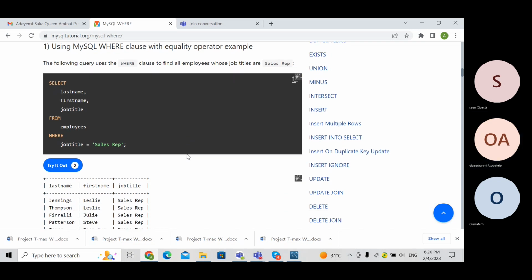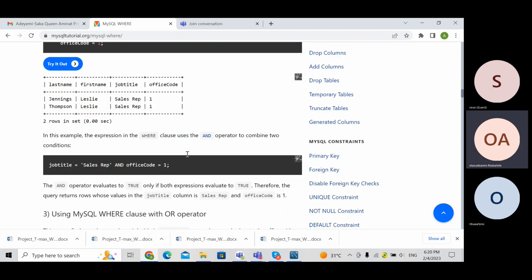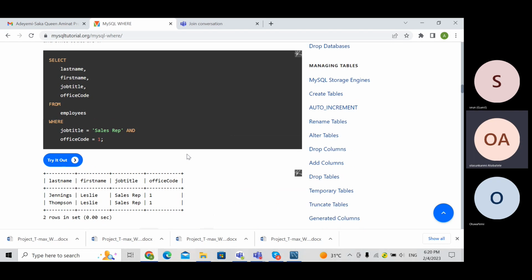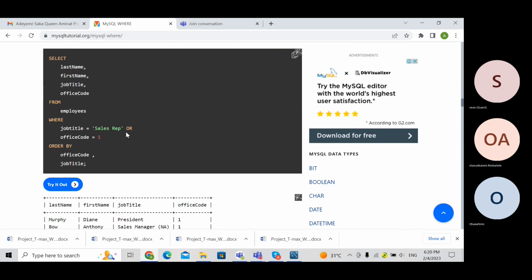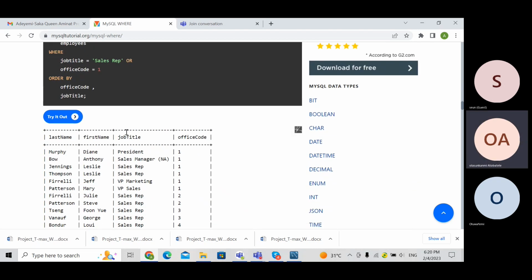And like that. This one is when you want to combine two things together. You can say, okay, the job that says rep, and maybe there is a particular office code or something, then it combines it together for you. So all this, when you practice, you just interact with them.